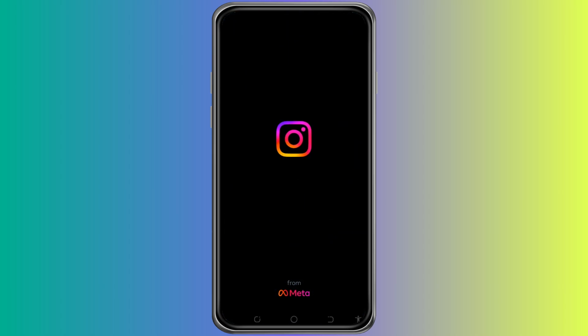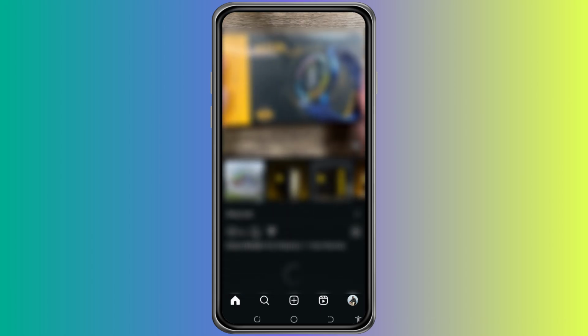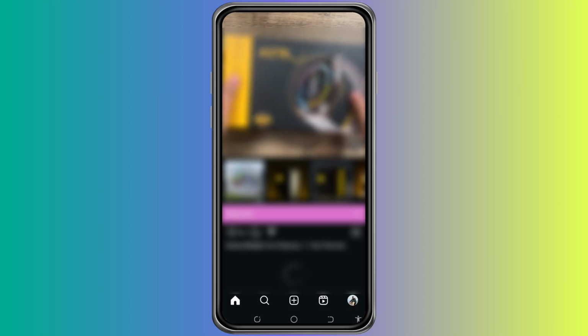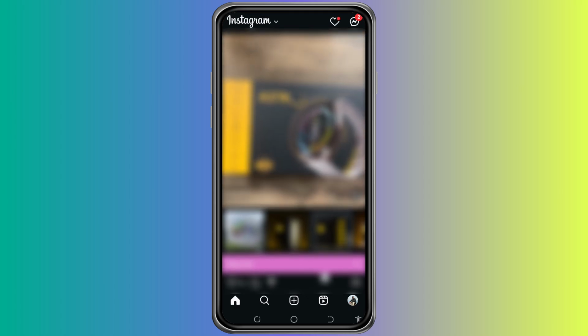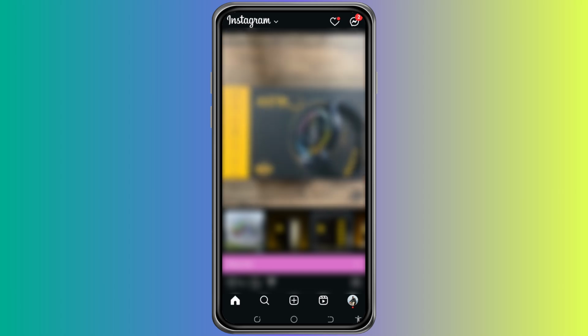Now open Instagram again from your home screen or app drawer. When the app opens, you should see that the font size has changed. Posts, comments, and menus will now appear in the new size that you selected. And that's it. You've successfully changed the font size for Instagram. If you ever want to adjust it again, just repeat these same steps.